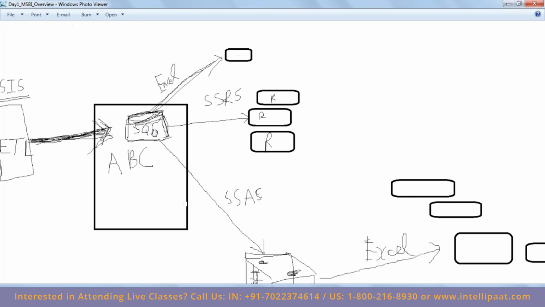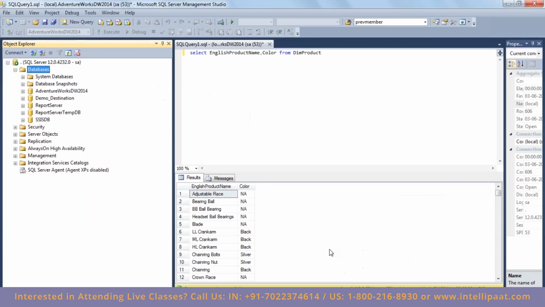You use SSAS to build what we call a cube. The way I would like to explain this is, let's say you want to run a query. One of the things I told you initially is that I want you to have some basic knowledge of SQL Server. You don't need to be experts, but you need to understand how to write basic SQL queries. So let's come back to SQL Server Management Studio again.